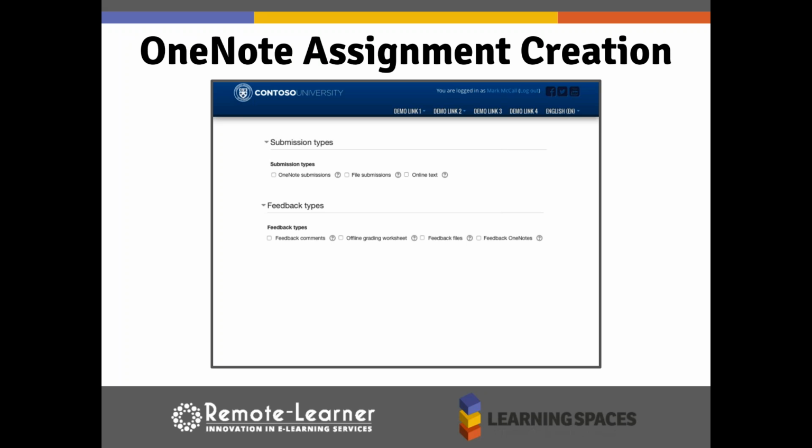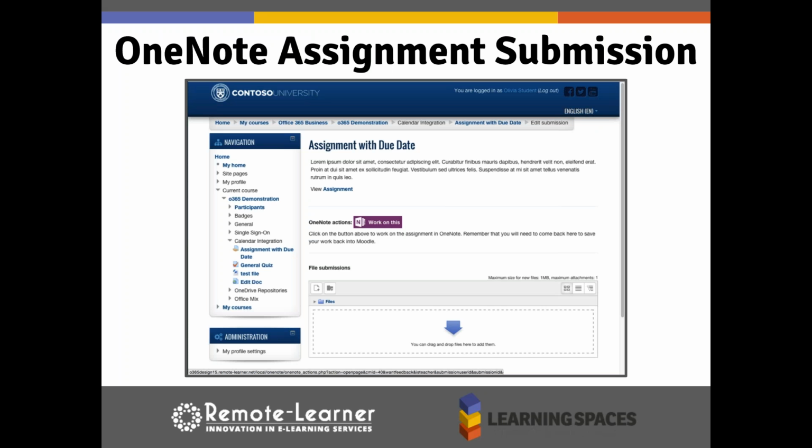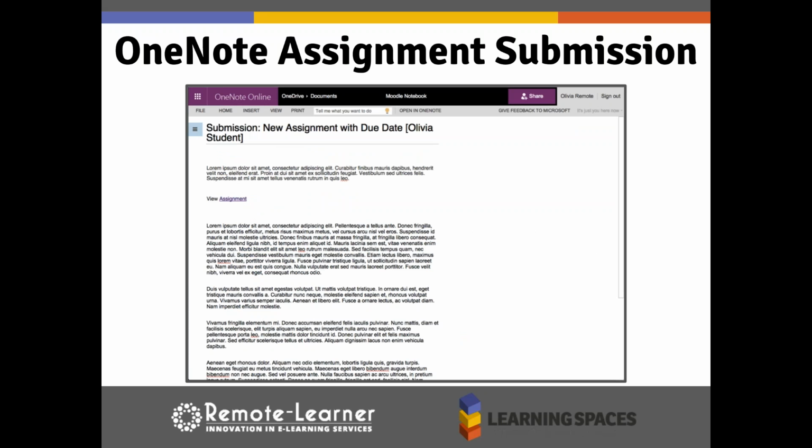Once you have that OneNote submission turned on, your users will get to a screen that will look similar to this. There'll be a OneNote button called Work on This that they'll actually click on. Once you click on that Work on This button, that will trigger a single sign-on in Office 365, which will then create a new page in the user's notebook for them to actually complete the assignment.